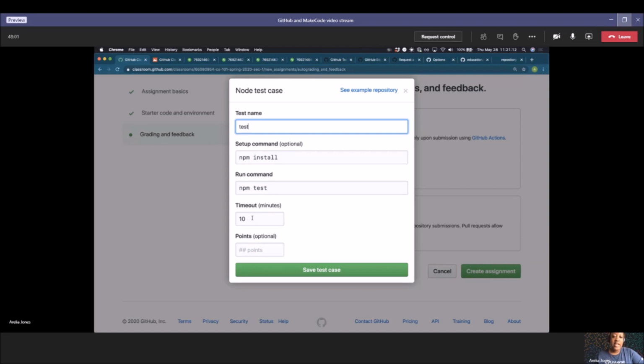And then I can change the timeout. When I'm setting the timeout, I'm considering how long it should take my test to run. Maybe it's a quick test and it doesn't need more than 5 minutes to run. And I'm considering, what if my student writes an infinite loop? I don't want that test to run forever. So I want to set a timeout that is high enough to cover how long my test should take, but not so long that the test is going to run for very long.